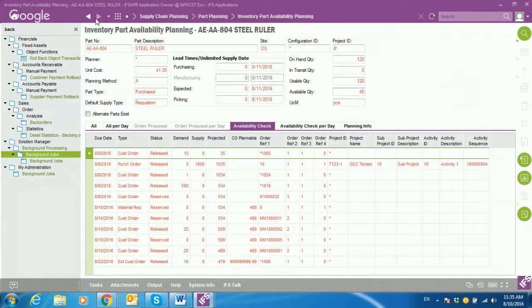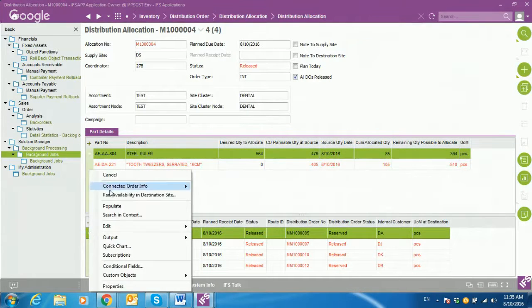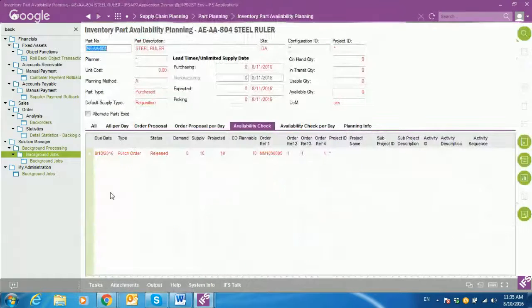Now go back. This is the DS. You have multiple sites here. Right click, part availability in destination site. You will see here on the destination site there is only a purchase order for this item, an internal purchase order. Other than that, there is no demand for this site. So you can see here a snapshot of the availability view, depending on whether some stores are reserved or not.